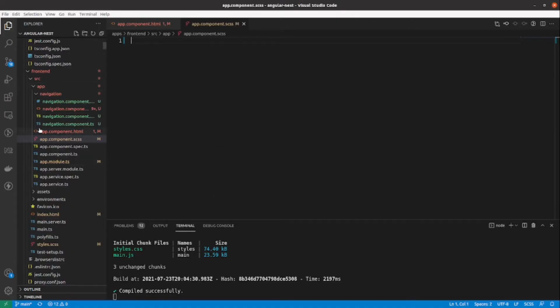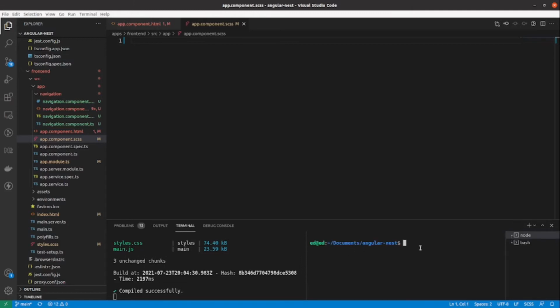So we also now try to add two components, a to-do list component and a to-do component. And we are going to use these two components to query our database. So now let's try to generate these two components.